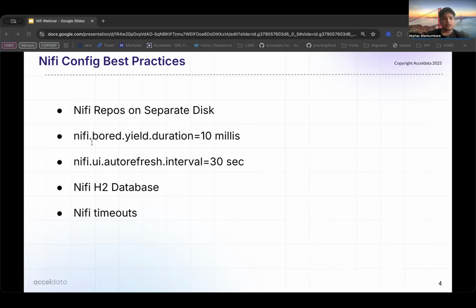Let's talk about configurations. Sometimes we have seen small bits and pieces of configurations which are often overlooked, but I want to make sure we cover them in this webinar today. So NiFi bored yield duration is one of those configs. This property was designed to help with CPU utilization by preventing processors that are using the timer driven scheduling strategy from using excessive CPU when there is actually no work to do, right?